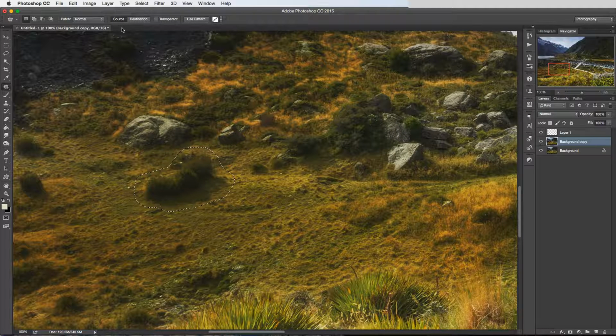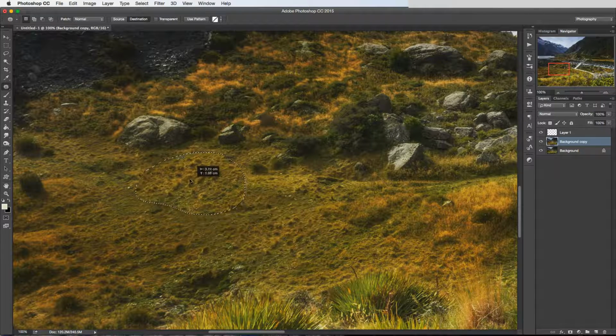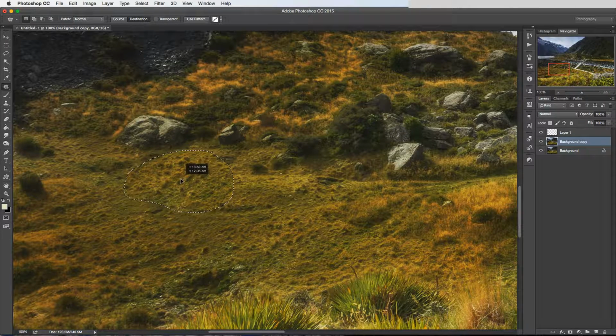So I'm going to deselect that now, and instead of using source, we're going to use the destination option. The difference here is that we select first the part that we want to use, and then from here we click and drag that over and paste it over the top of what it is that we want to get rid of. And there we go.